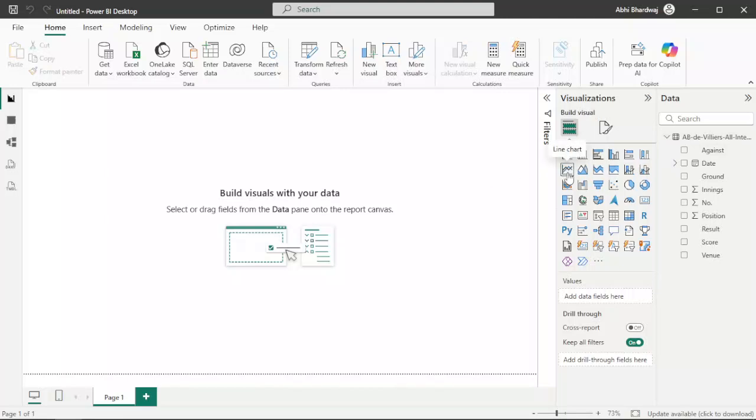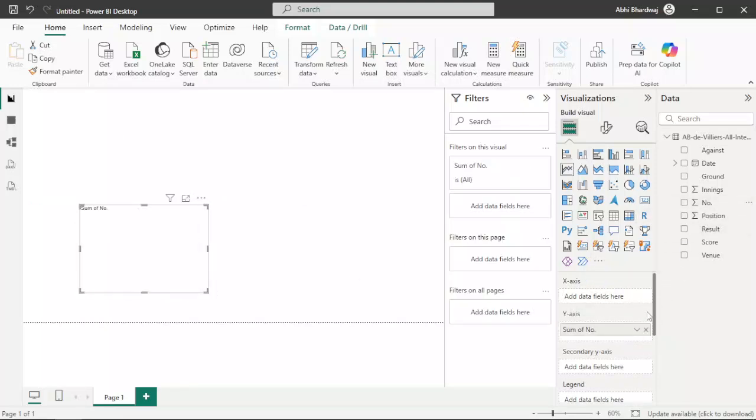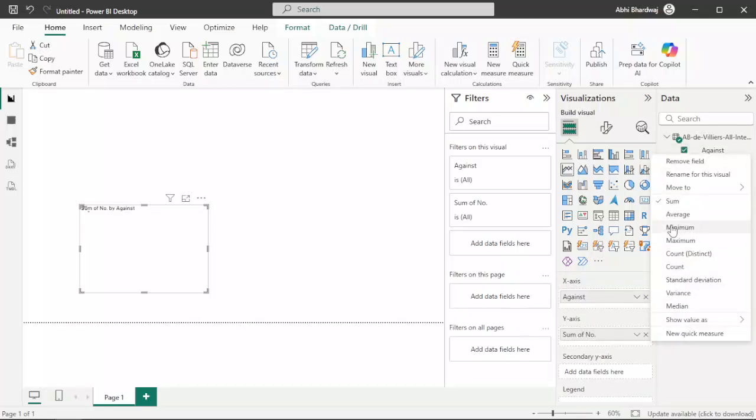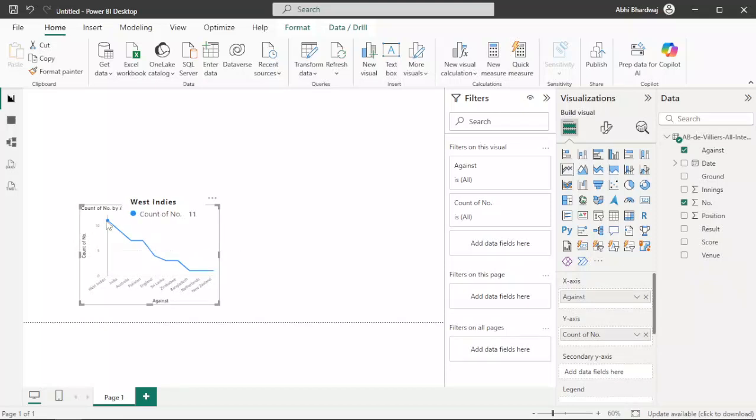So first thing first, let's build our first visualization, which is going to be a line chart, where we're gonna visualize centuries against opponents. Okay, so as you can see, he scored 11 centuries against West Indies, 9 against India, 7 against Australia, 7 against Pakistan, 4 against England, and so on.